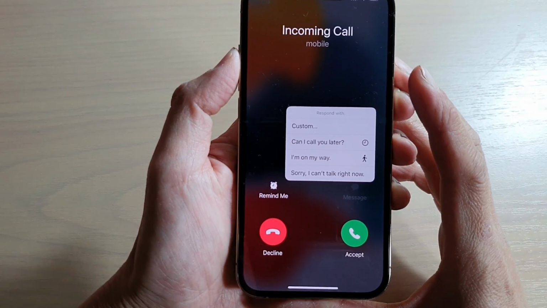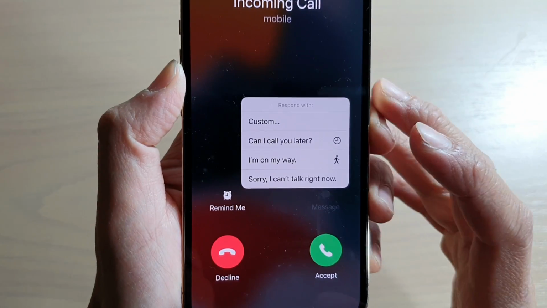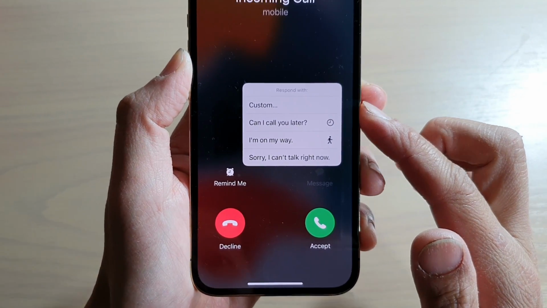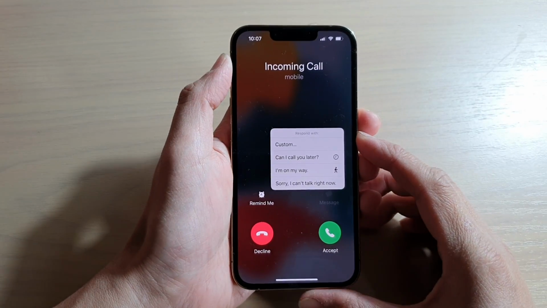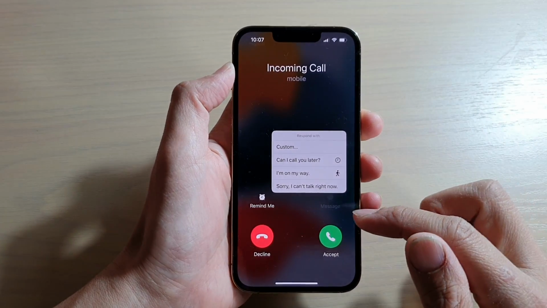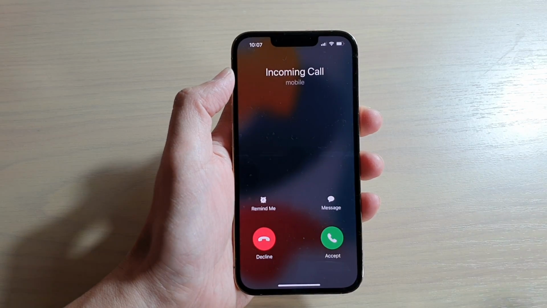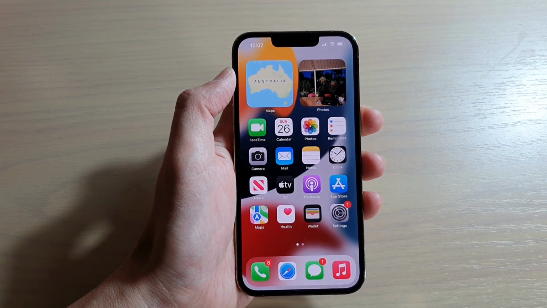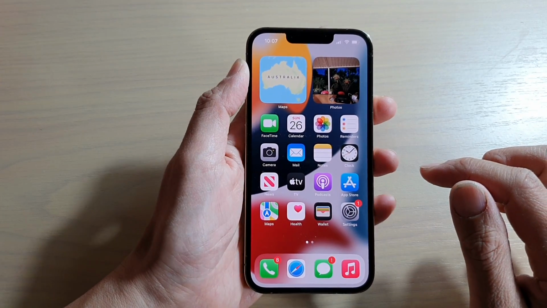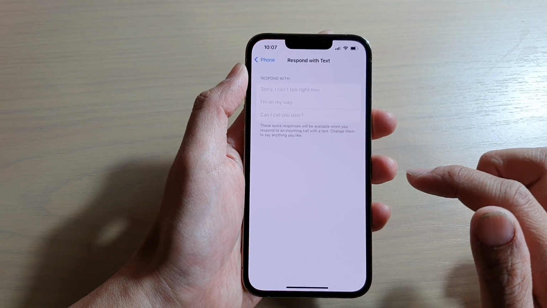Hey guys, in this video we're going to take a look at how you can change the respond with text for your incoming call on the iPhone 13 or iPhone 13 Pro. Now first let's go back to the home screen by swiping up at the bottom of the screen. Then on the home screen, tap on settings.